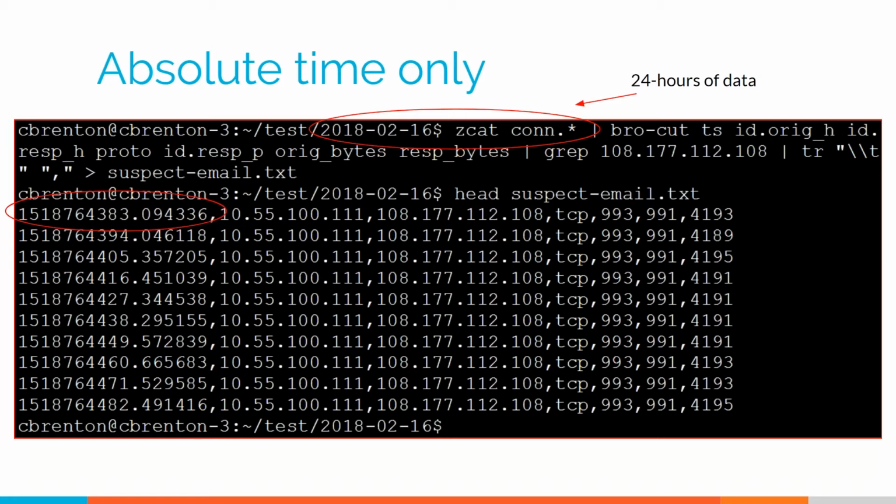My last four columns: I've got TCP, so that's my protocol. 993 is the port that we're seeing it communicating to on the system out on the internet. 991 is the number of bytes that my internal system sent to the host on the internet. 4193 is the number of bytes that that host sent in response back to my internal host. So it breaks out bytes in each direction, which is kind of nice too. And we'll play more with that in just a second.